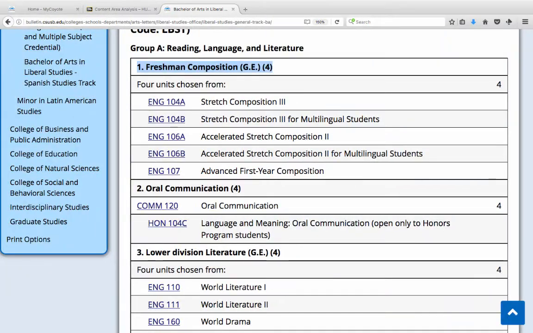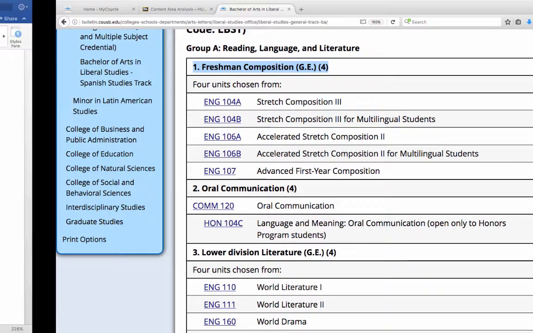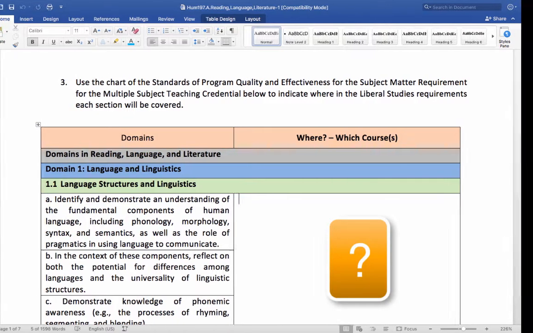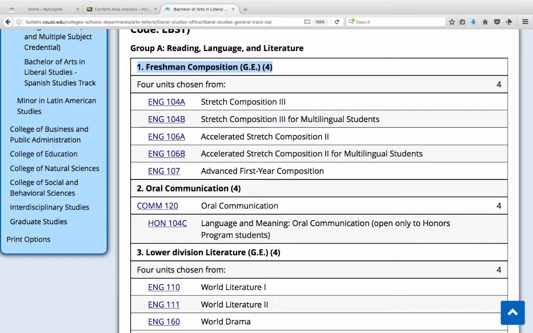So we will go back over to the bulletin, and I'll give you the example for freshman composition. Now we want to know where freshman composition fits into our chart here. So to figure out where freshman composition fits, we're going to choose one of these classes here, because under the freshman composition it tells us to choose 4 units from this list. So we're not going to place each of these classes, we're just going to place one of the classes, and that will be representative of our freshman composition requirement under this content area.